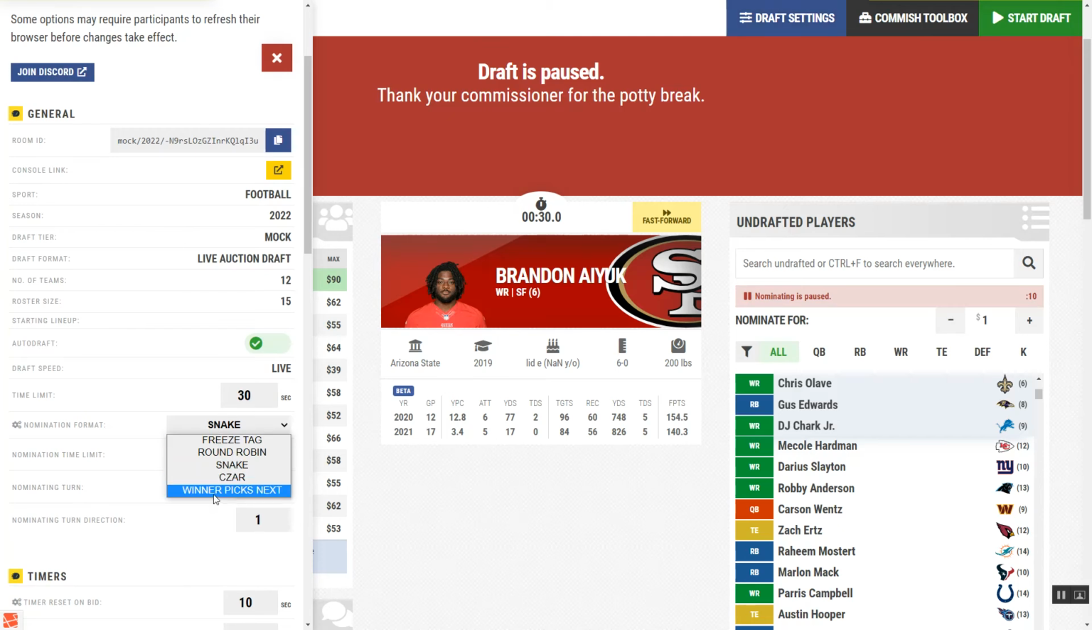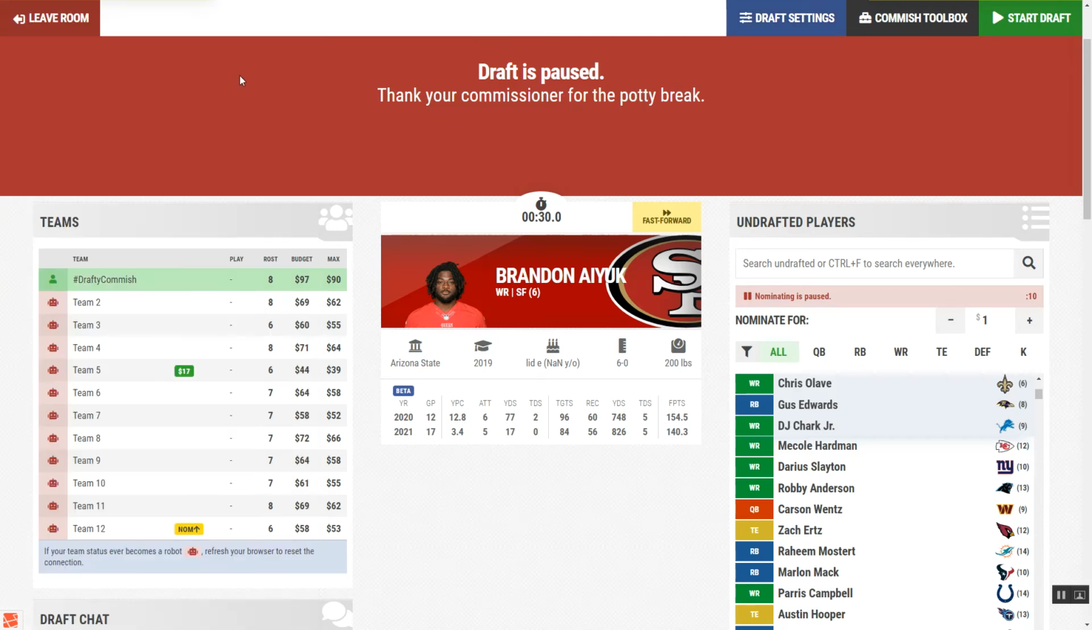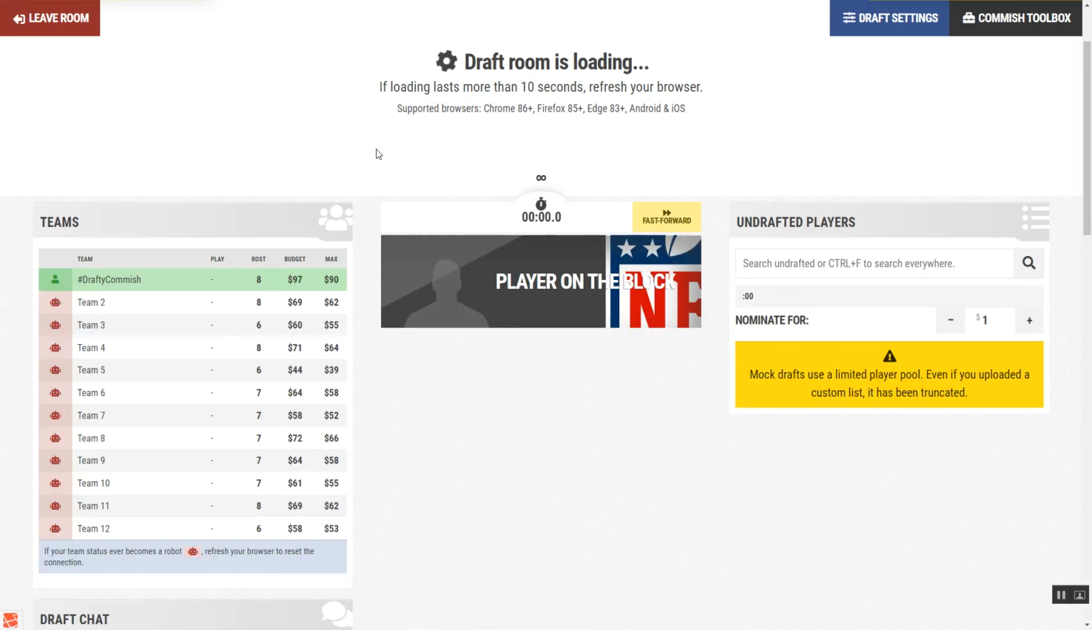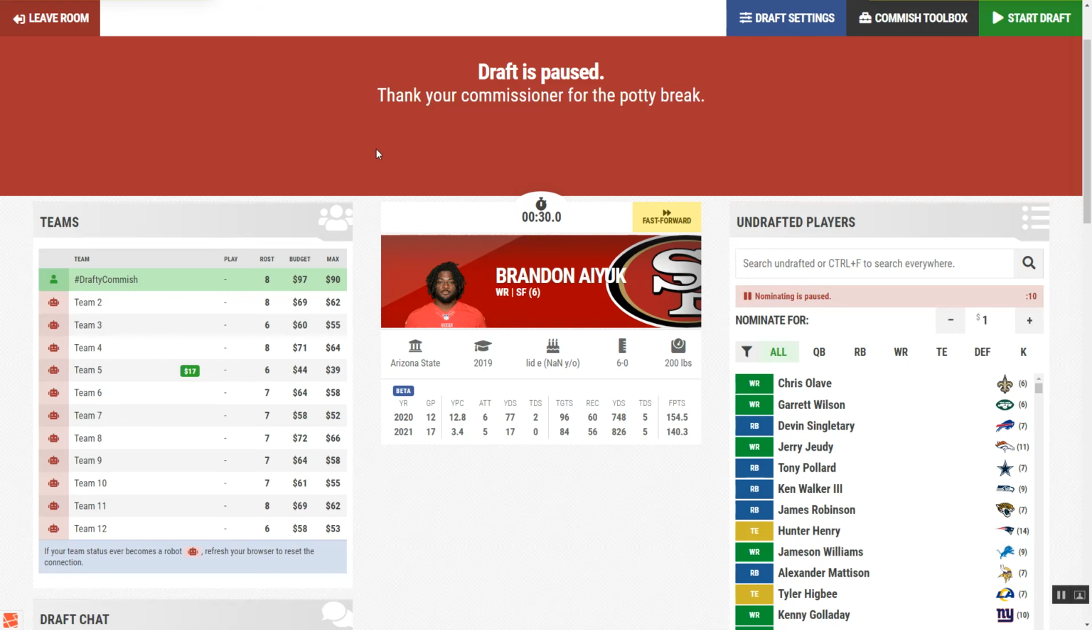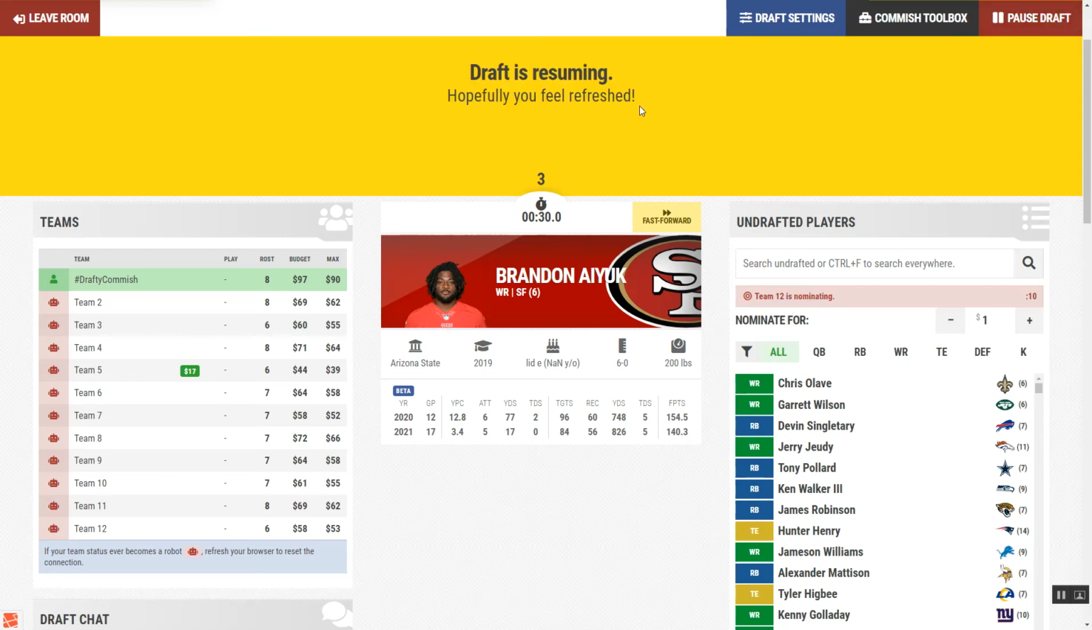So now let's move on to winner picks next. And I've changed the format, so I'm going to refresh the page. I'm doing it with Control R because I'm on a PC. You can do it with Command R if you're on a Mac. I believe F5 also refreshes a browser for certain kinds of computers.